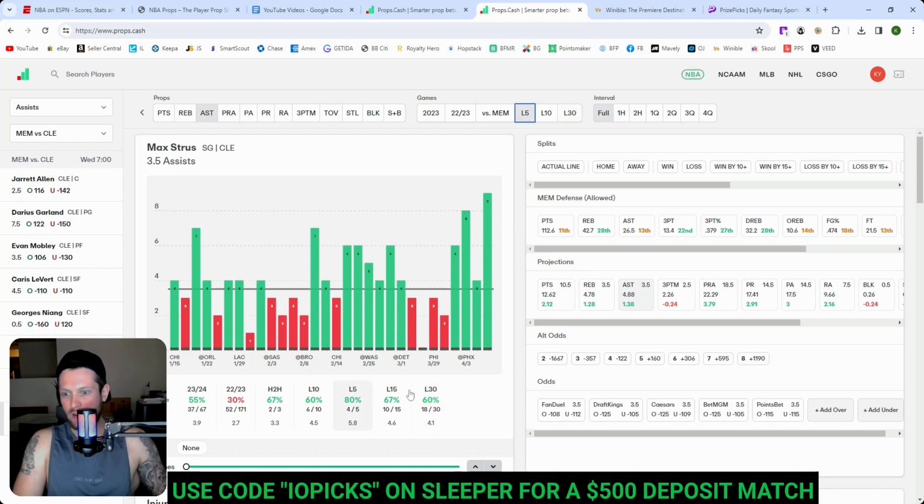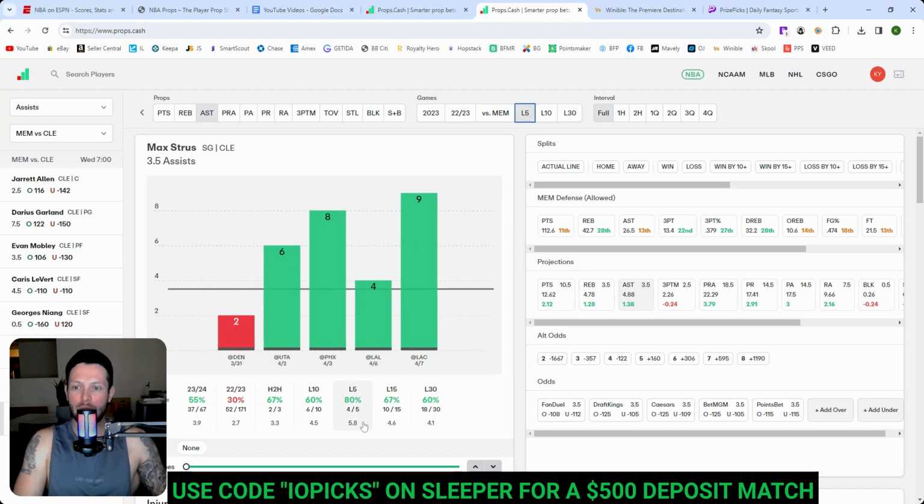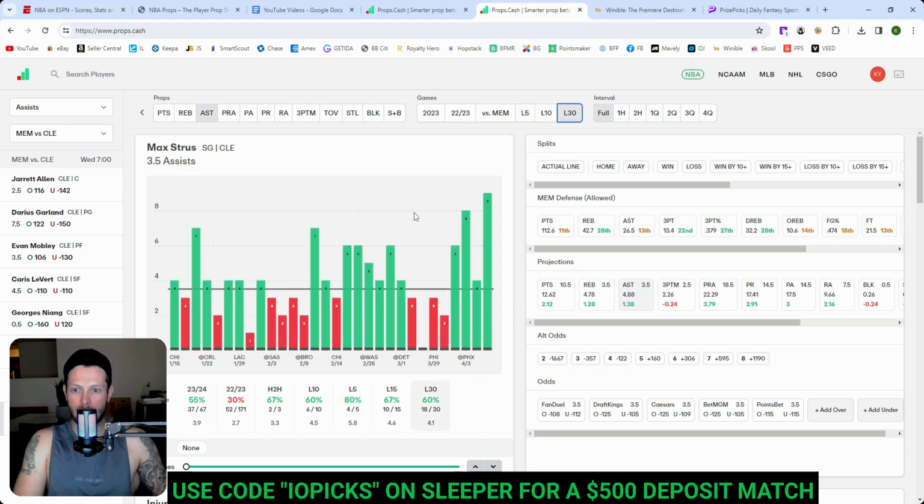So over his last 5, he's averaging 5.8. And we need 4. So that's very comfortable. I like that line a lot. And that is what we are going for on the second leg of our parlay.